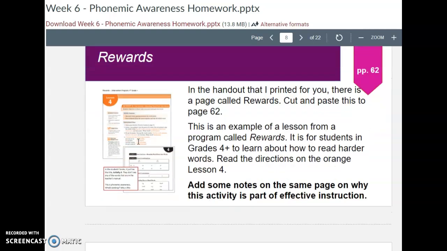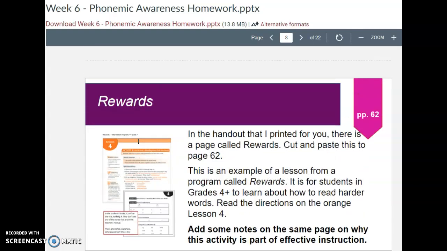Okay. And last, on page 62, please put in this handout on rewards. And it says to add some notes on the same page, why this activity is part of effective instruction. So read through the whole thing and then add a note, why is this effective? This is used in grades 4 and above as a tool to learn how to teach more difficult words.